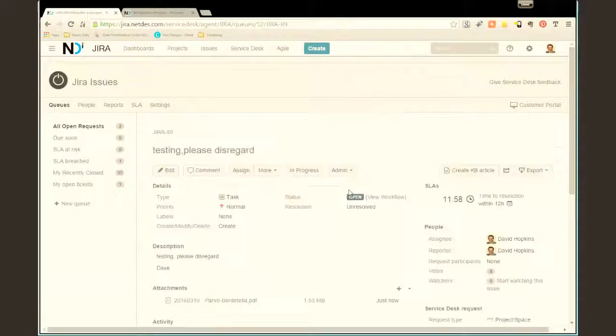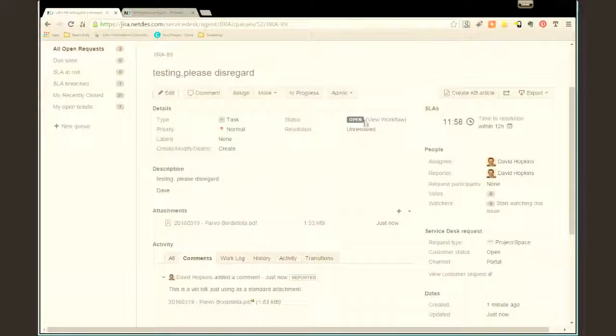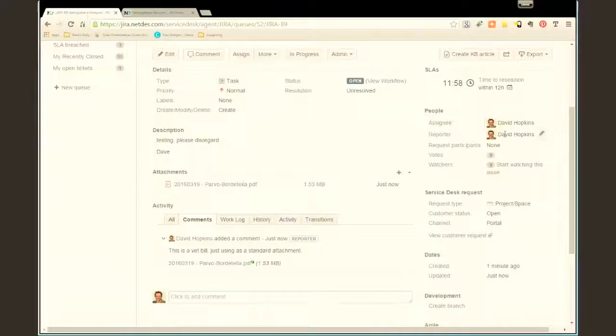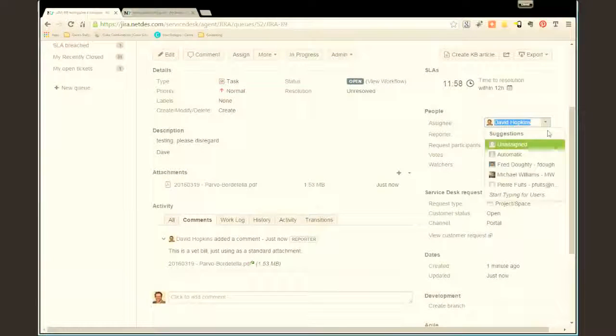If we open the ticket itself, it is currently open. There is no resolution. It's a normal task set with a normal priority. I'm also the assignee as well as the reporter. I can change that to anybody on the service desk.